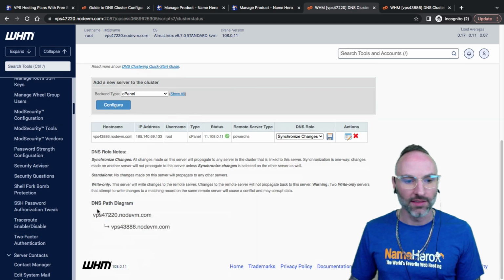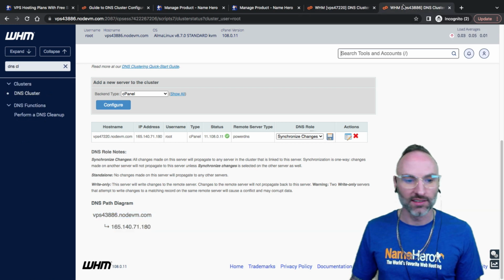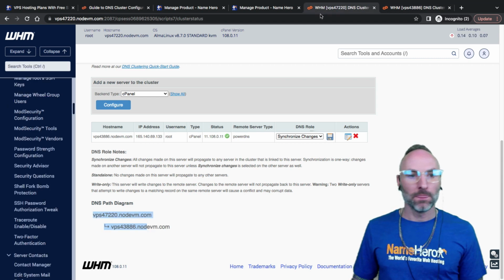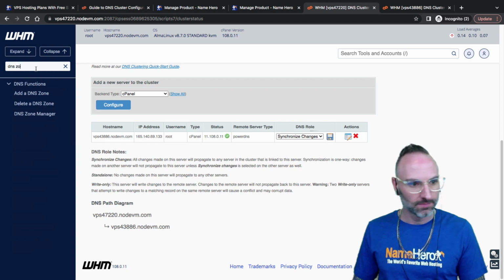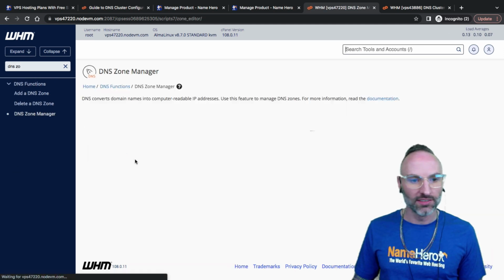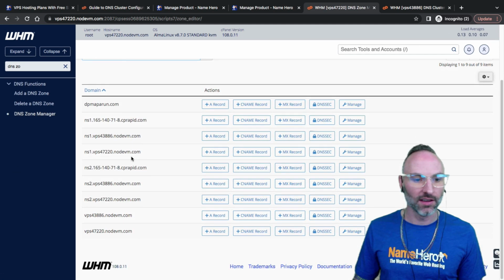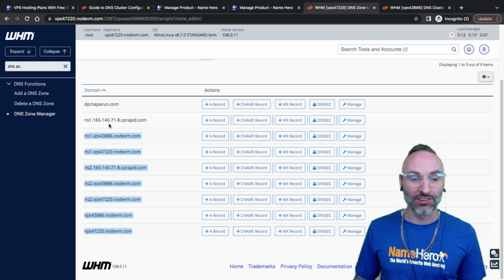All right, and so you can see our little path diagram here. It's connected right here with that direct link. Same here, it's connected with a direct link. Okay, so now if we go to DNS Zone Manager, what you'll notice is your DNS zones, and again, this is a demo one, so ignore that. These are just all demo DNS zones I've set up, but all the zones from this server and the other server are on here now.